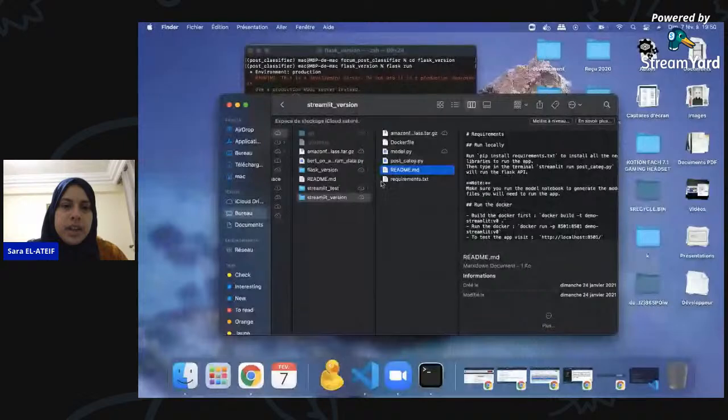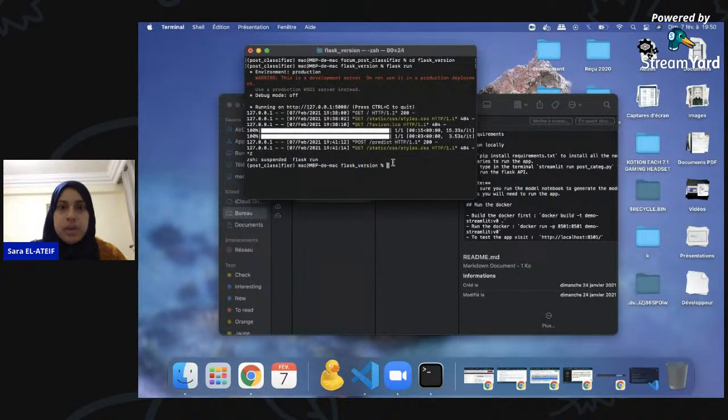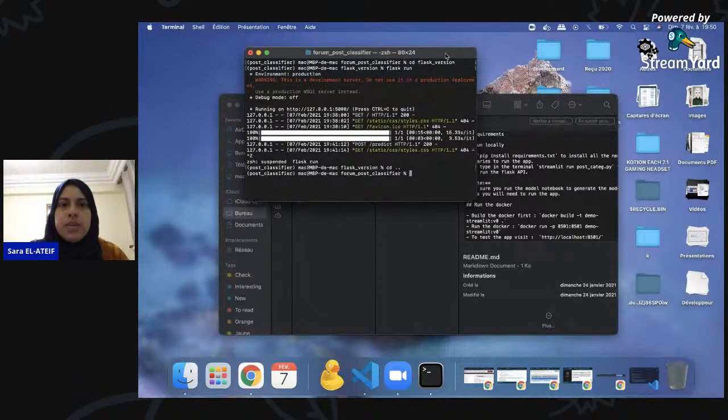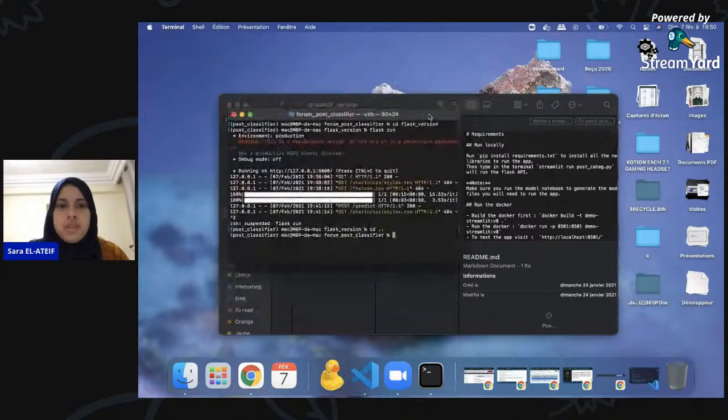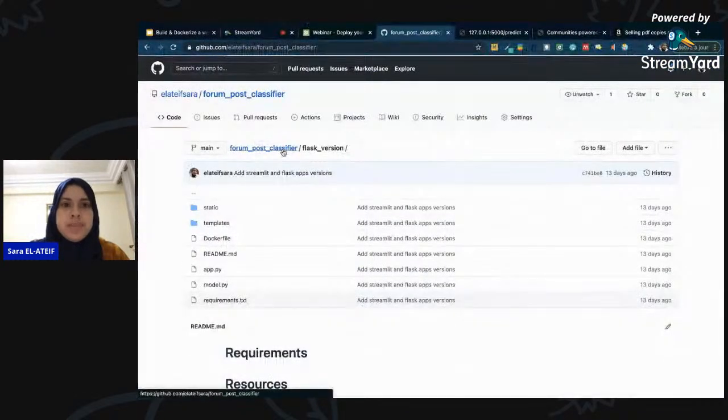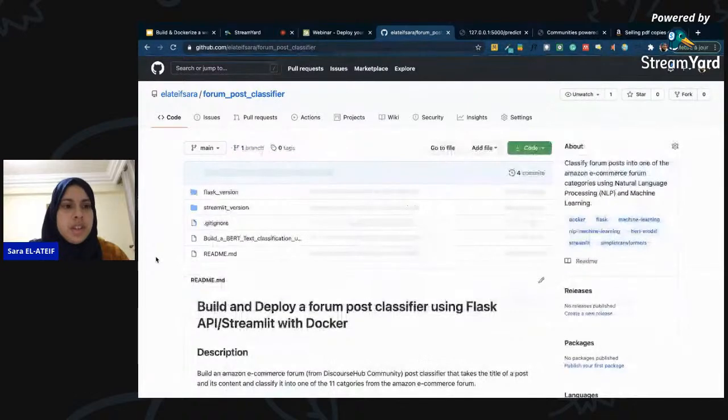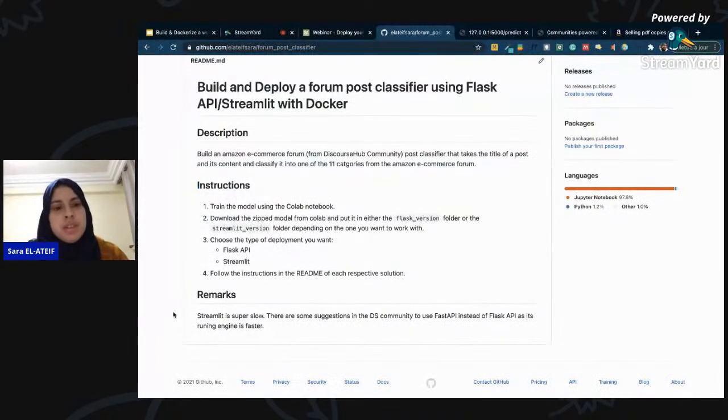Okay, so let me go and try the Streamlit version for you. Let me first open the code for the Streamlit version. Then I will run the Docker for it, so you can see it. It's going to be pretty much similar.